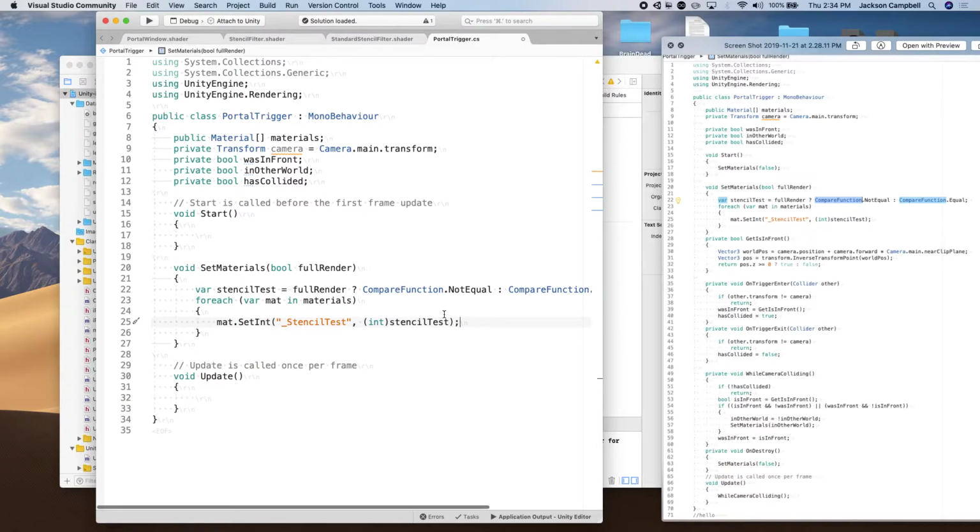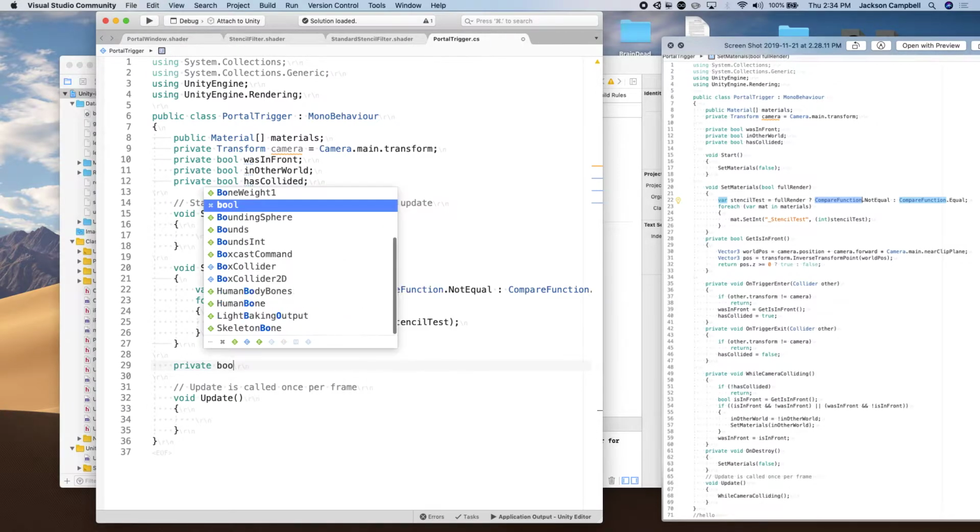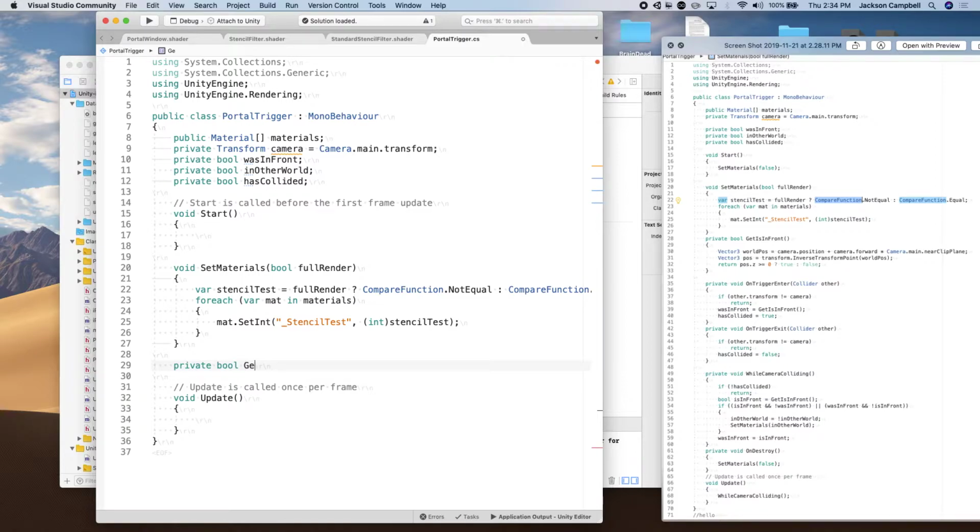Okay. Let's see, where are we? Okay, great. Now we need, we have our, okay, so I guess we'll do this private bool. So then we're going to set a bool with this private bool GetIsInFront, open close parenthesis. Sorry, not a semicolon. Instead, we want braces.